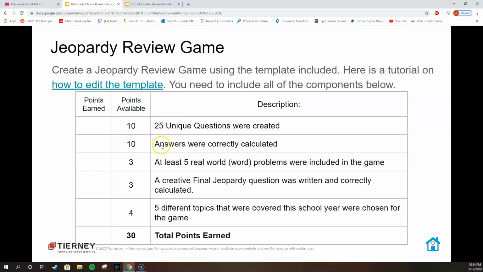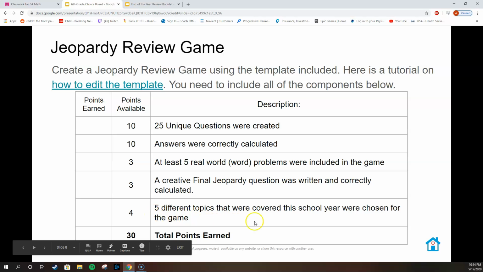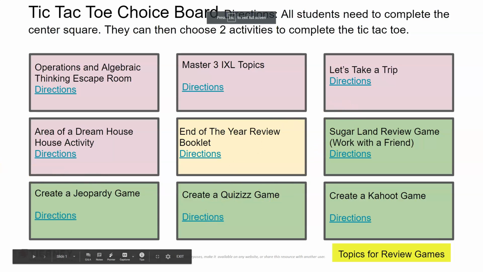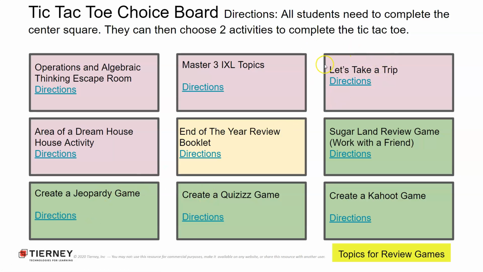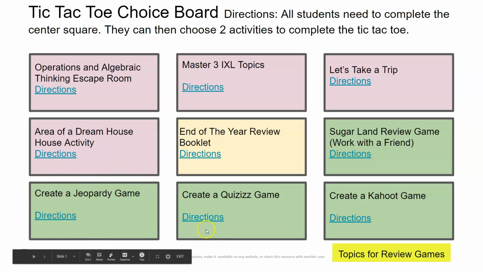For the Jeopardy game, you have to create 25 questions and answer them correctly. You need at least 5 real-world or word problems included in the game. You need a creative Final Jeopardy question, and you need to calculate it correctly. And you need to choose 5 topics that we covered this school year. Once again, it's worth a total of 30 points. So if you choose to do Jeopardy, you're going to do Let's Take a Trip, the end of the year review booklet, and create a Jeopardy game.